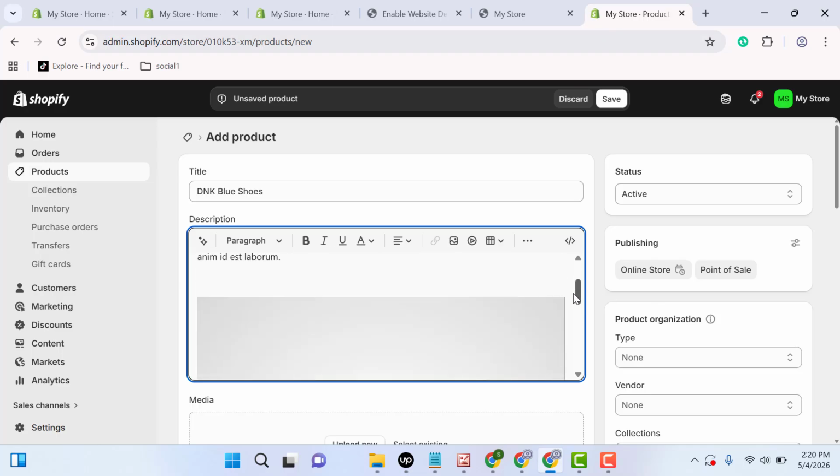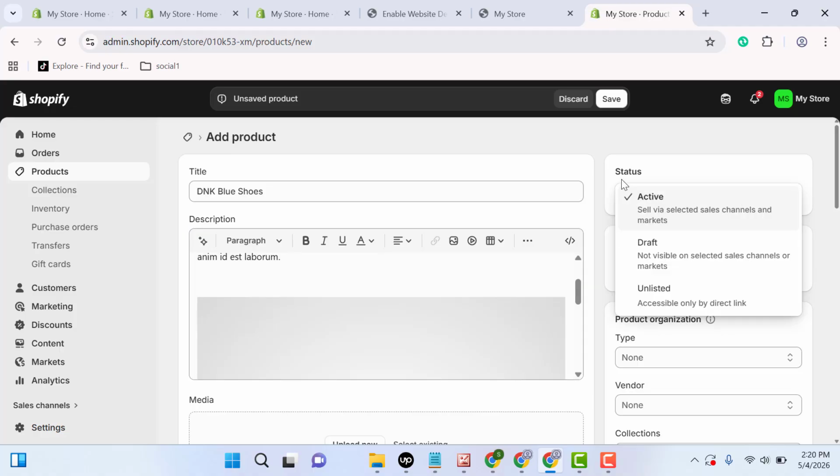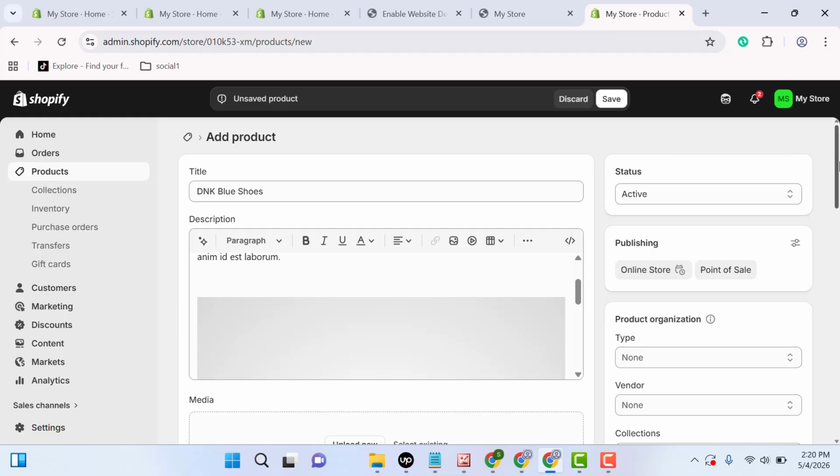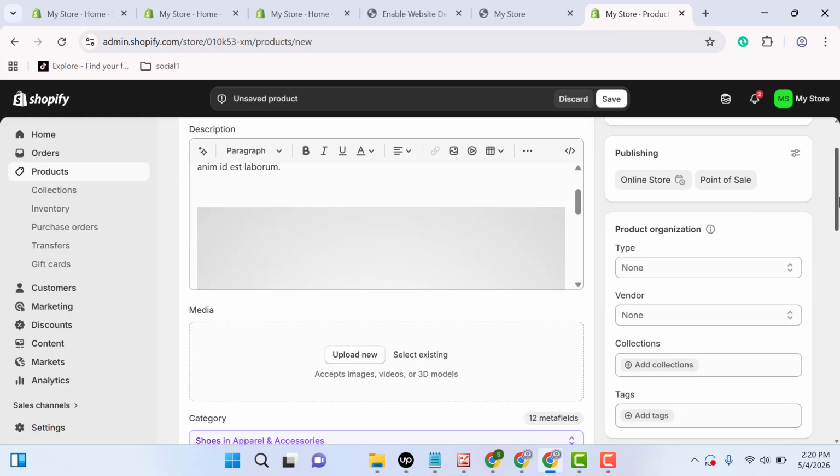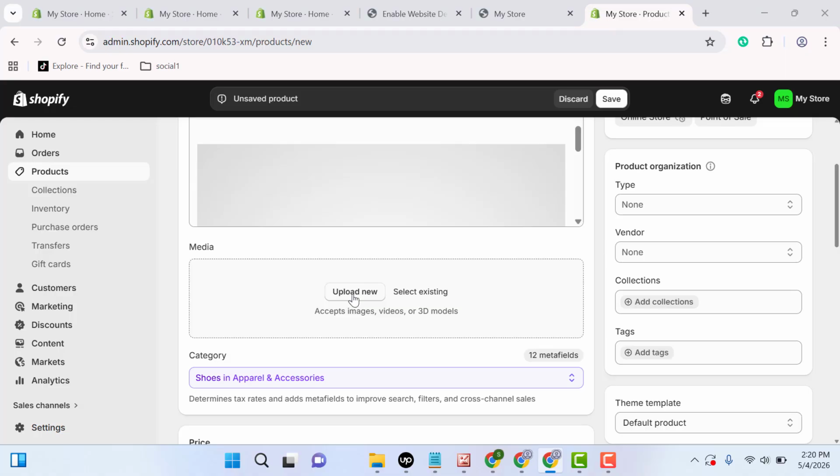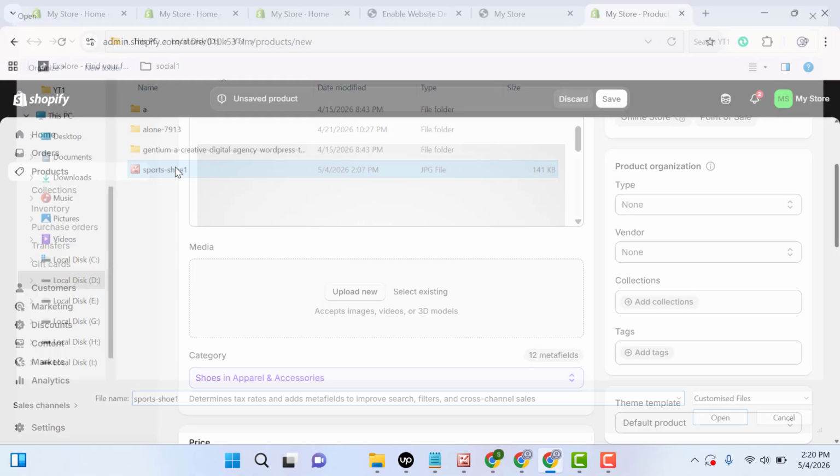Here you can see the image is added, and here you can see this one is the product status, so that is active. You can draft your product, then scroll down. Here you can add the product featured image, this one.